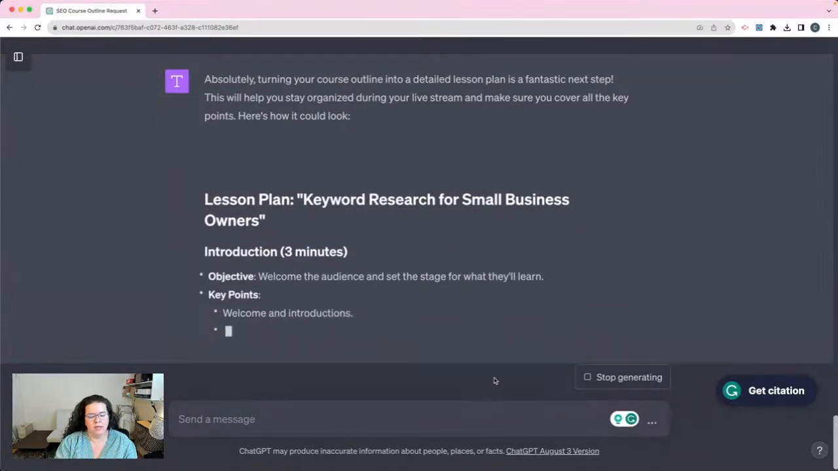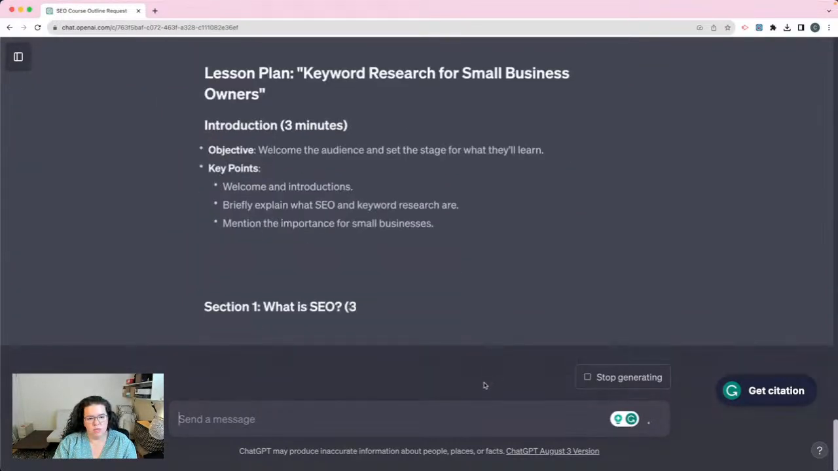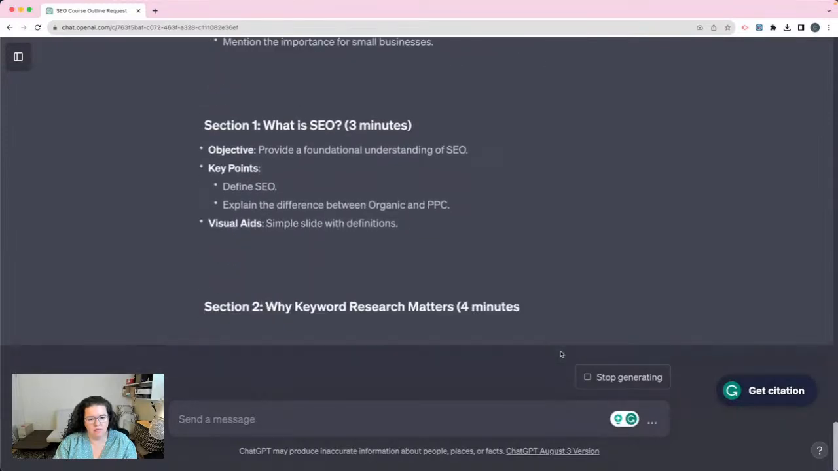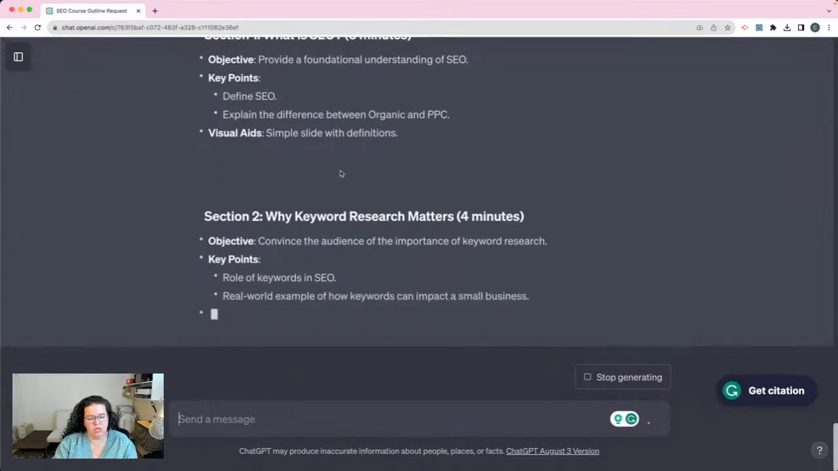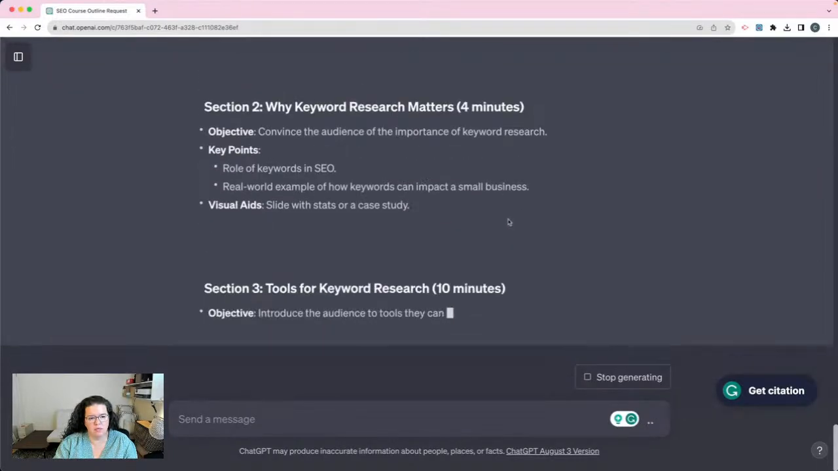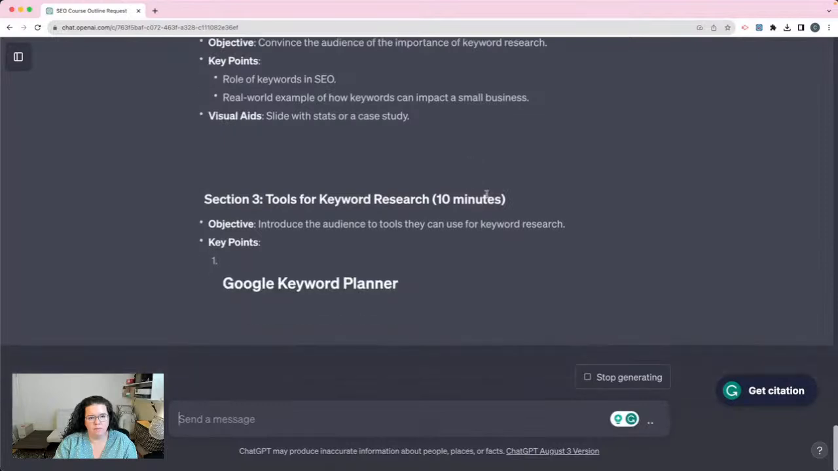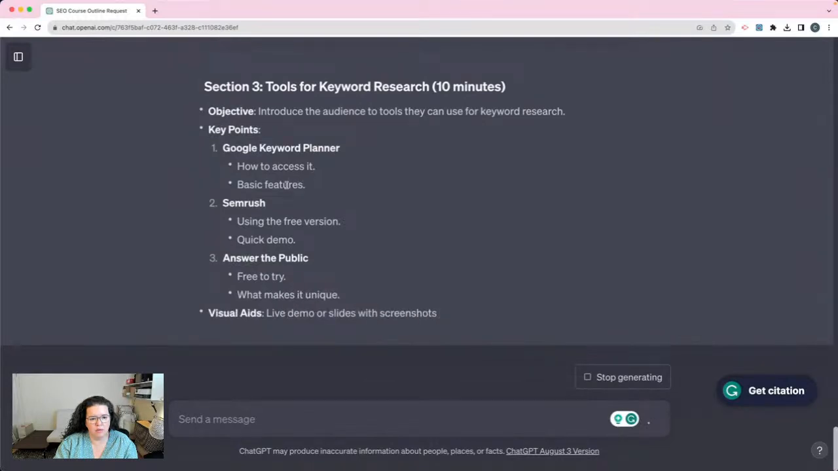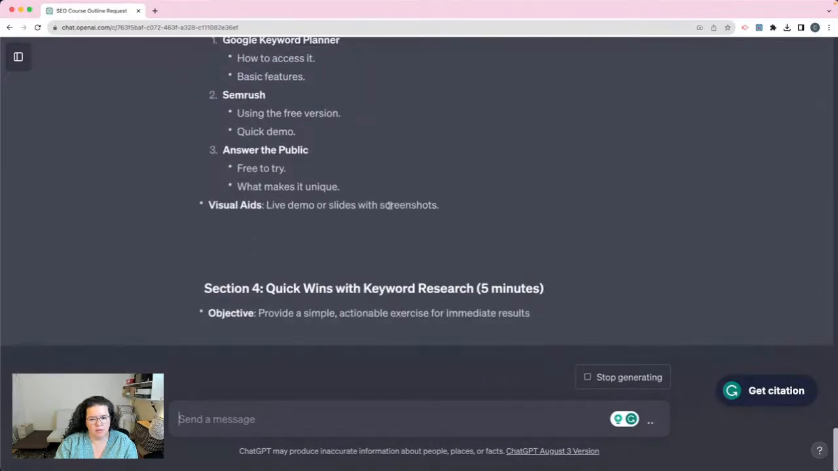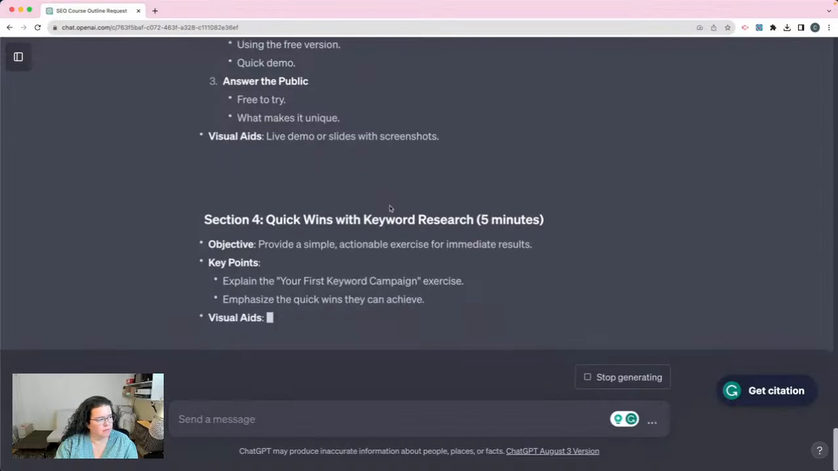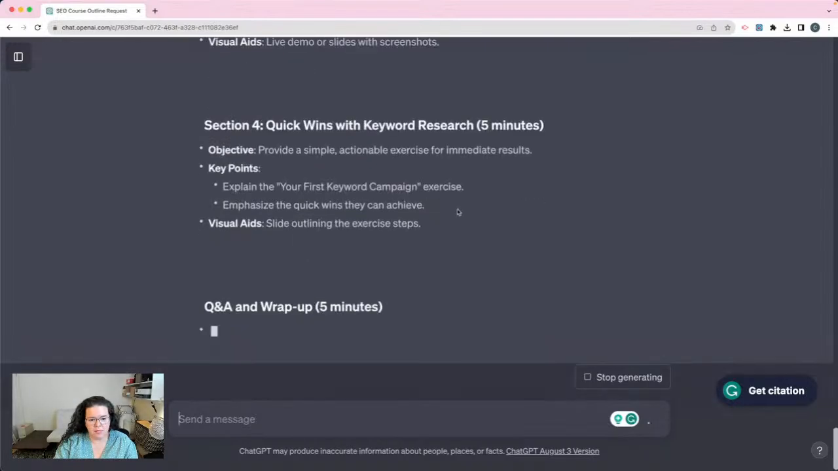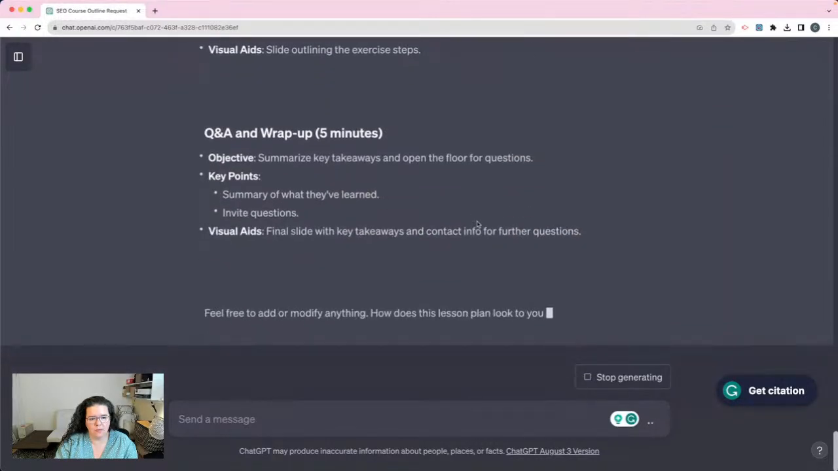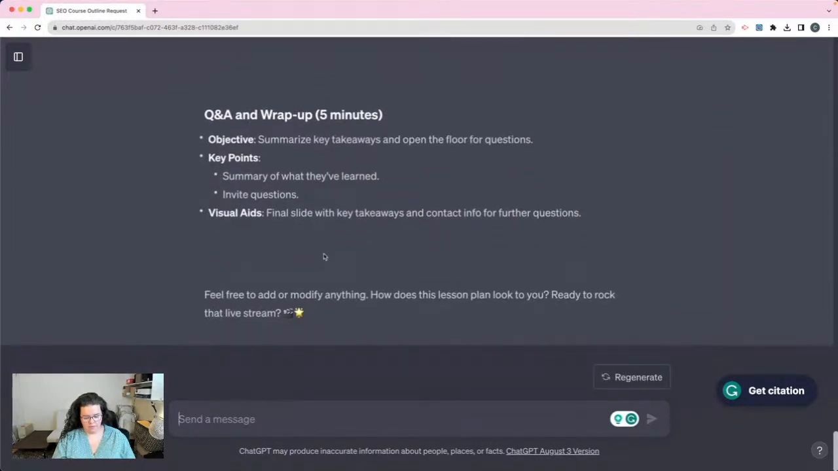I like the outline. It's looking pretty good. So it's going to give me a little bit more information, and it's giving me suggestions for visual aids. All right. So role of keywords in SEO, how to access it. Okay. This is looking pretty good.